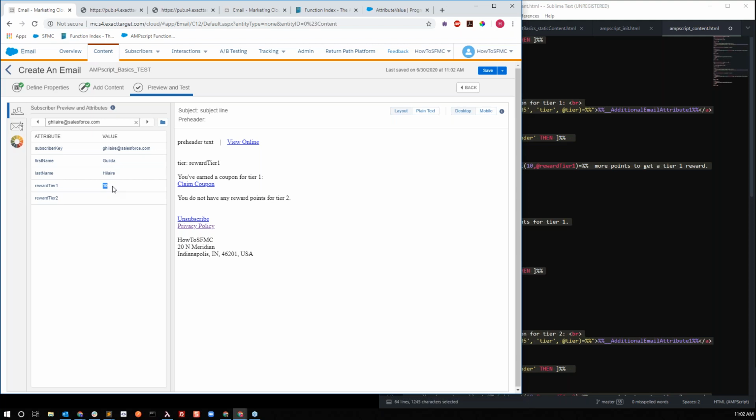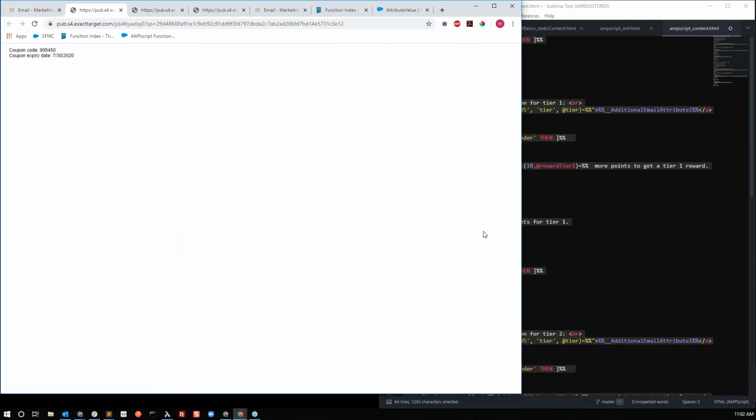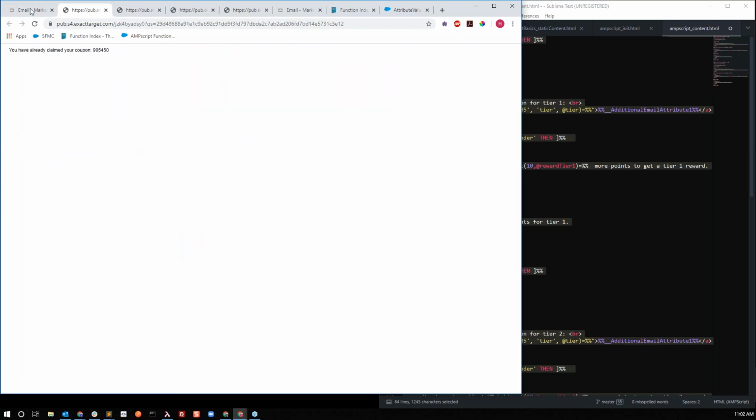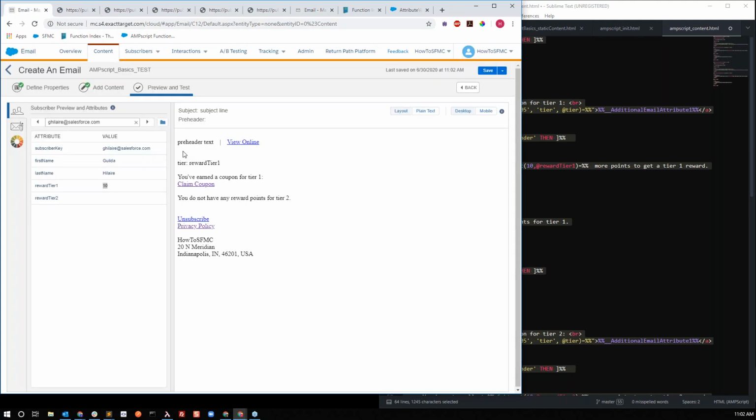Gilda here has 10 points in her first tier, so she's got a coupon for her first tier, and you can see there her coupon code, and once again it has that same functionality regardless if it's in tier 1 or tier 2. And if we go back into it a third time, you're going to see that same message repeated. And then myself, I've got some points that are coming through.